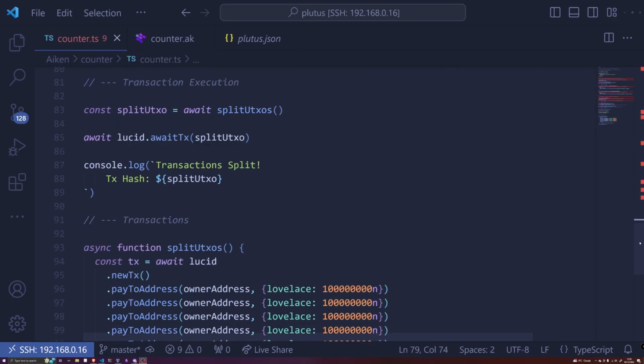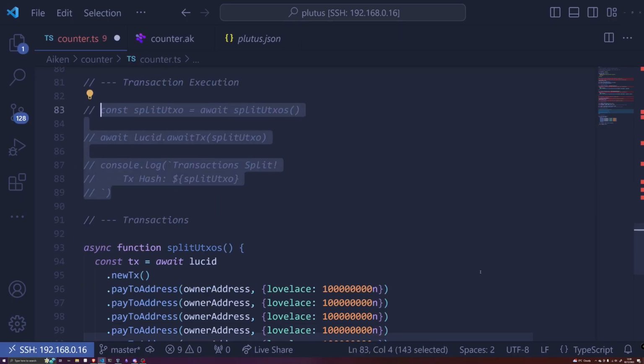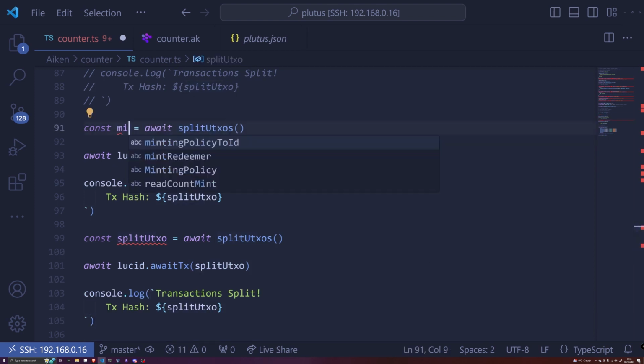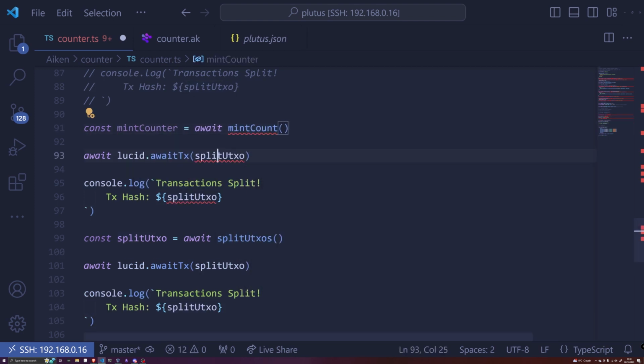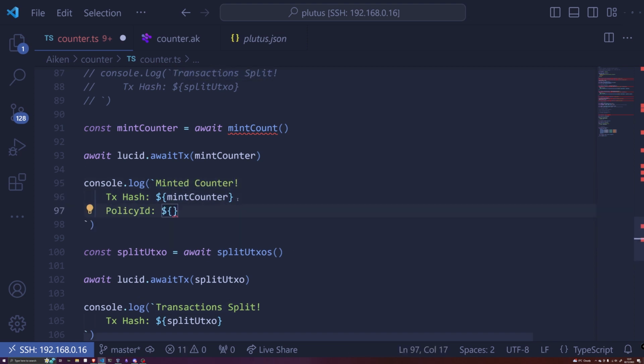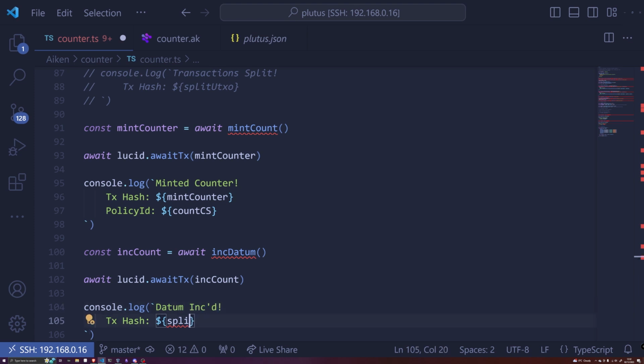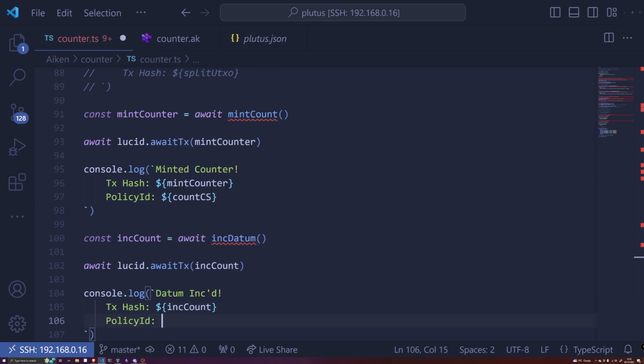The next step is to create our transaction execution function. So we're just going to copy this split UTXO. We're going to make a mint counter, which is going to mint the count token, and we're just going to put minted counter here and include the policy ID. And then we're going to do the same for our inc counter, which is going to be just incrementing the datum. We're going to call it inc count. We're going to say datum incremented or inked. We're going to include the inc count transaction hash and the policy ID. We don't actually need the policy ID here, but we're going to include it anyway.